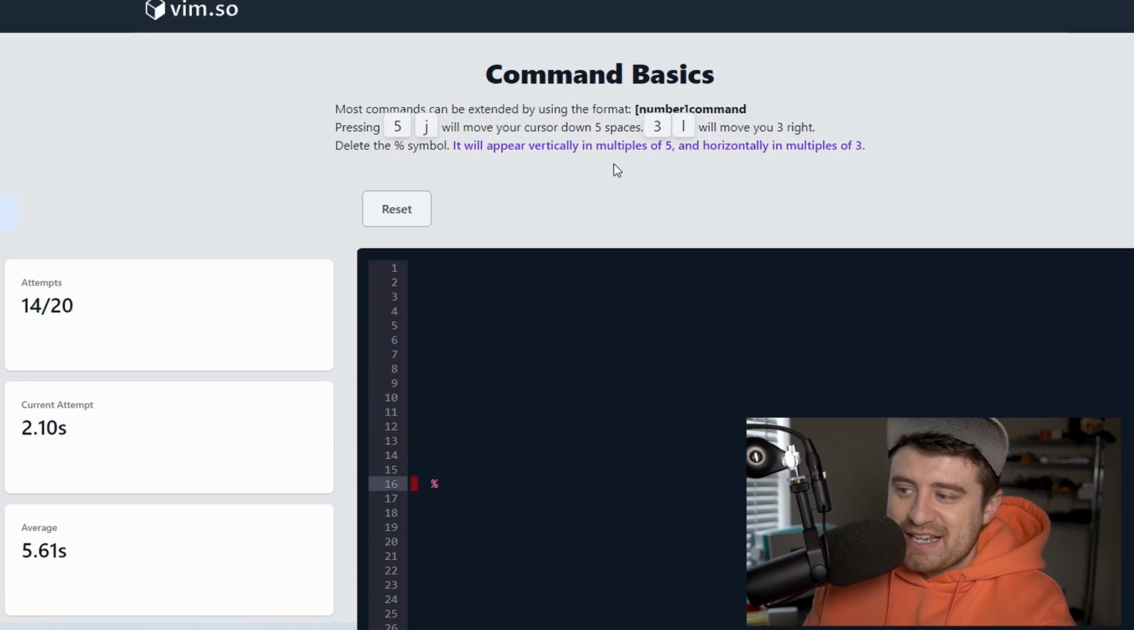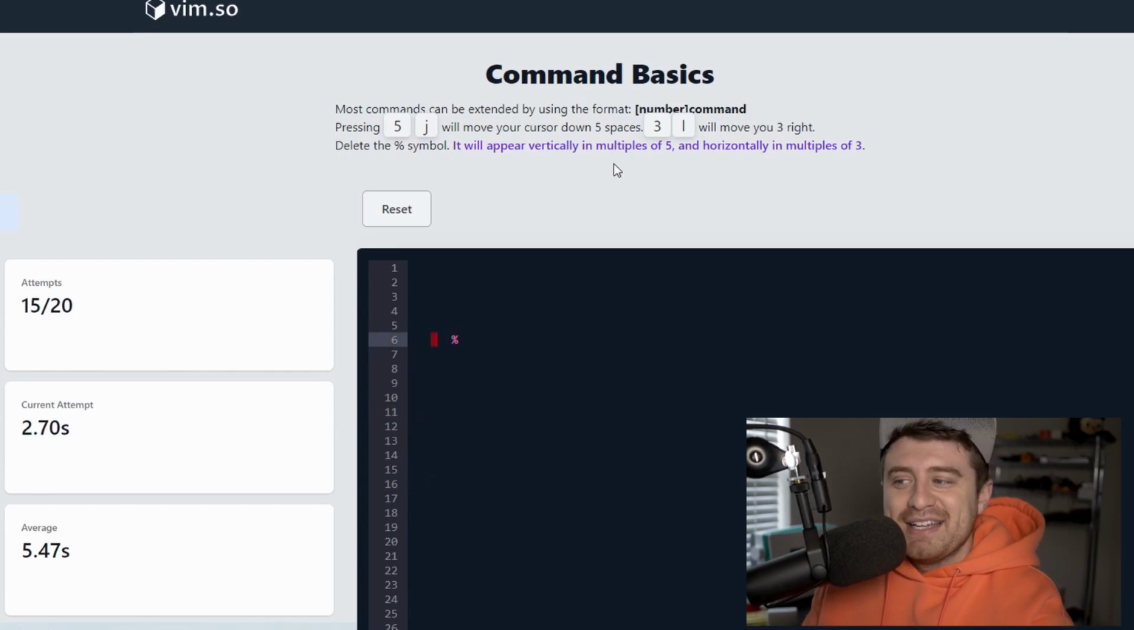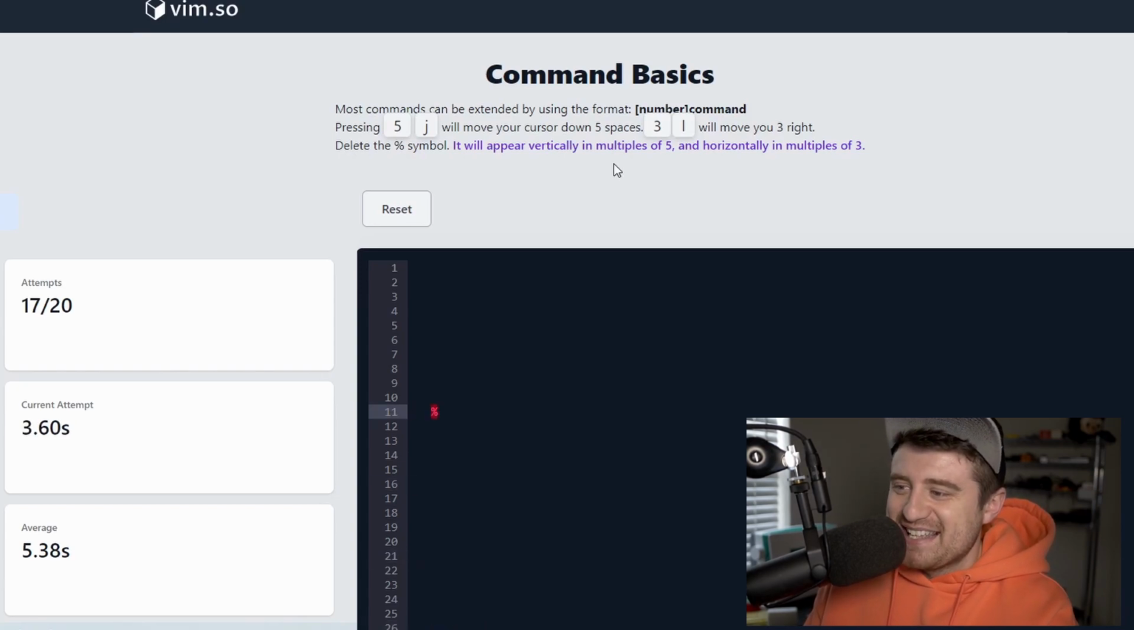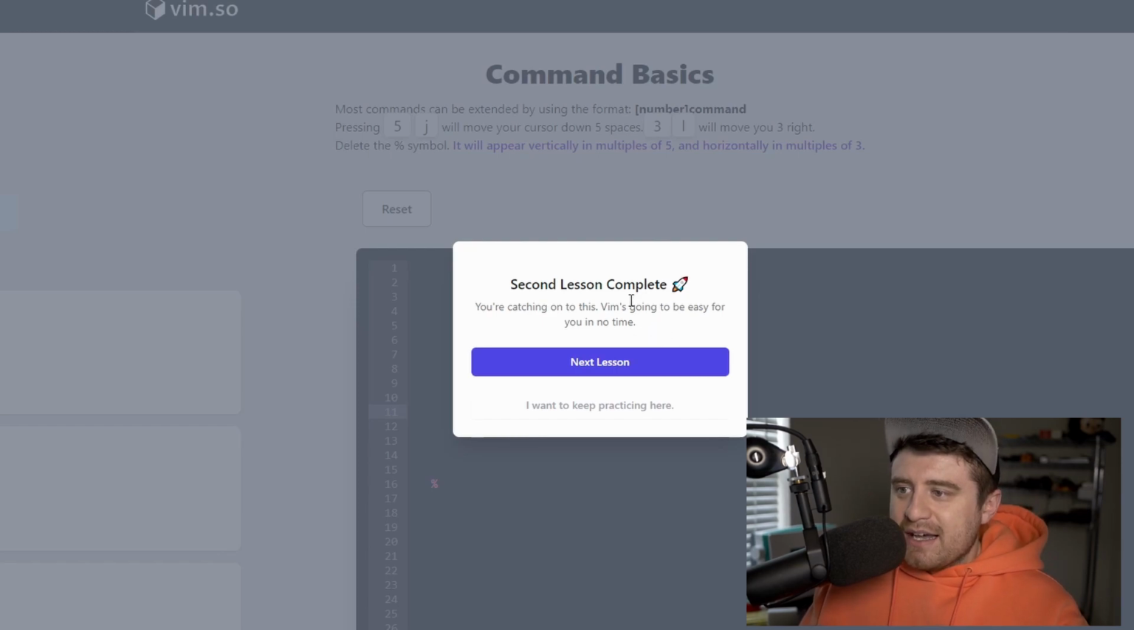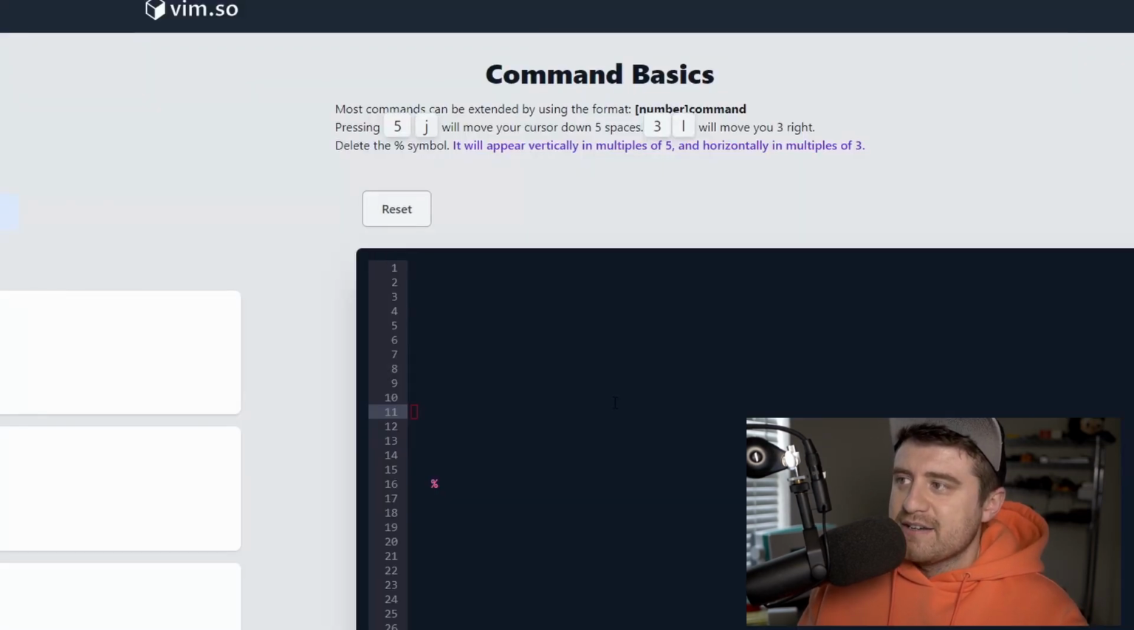And that's why I'm excited about something like this course, where I think it could probably teach me better ways to do things. For instance, if I'm on lesson number 2, and that's the most complicated form of Vim navigation that I've ever done, I would guess that there are better ways to do it for sure. Cool. Okay, so second lesson is complete. Vim's going to be easy for you in no time. Next lesson, or I want to keep practicing here. So I'm going to just say that, and then I'm going to actually go back to a lesson.